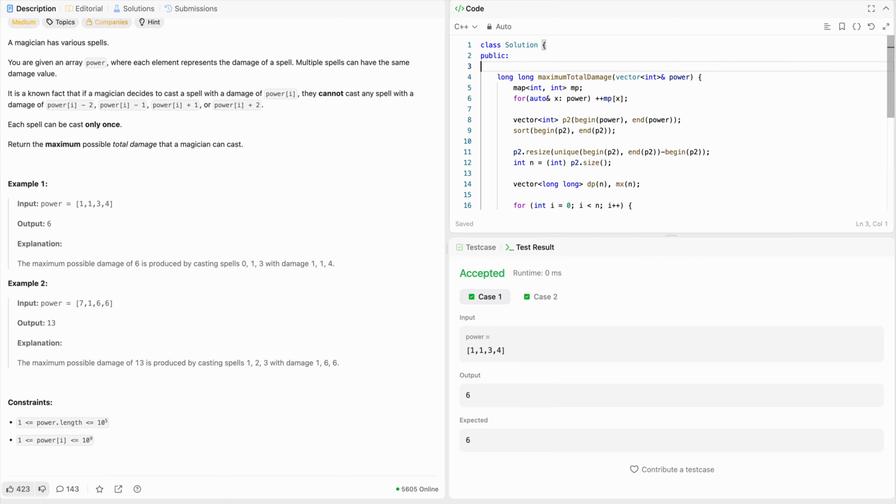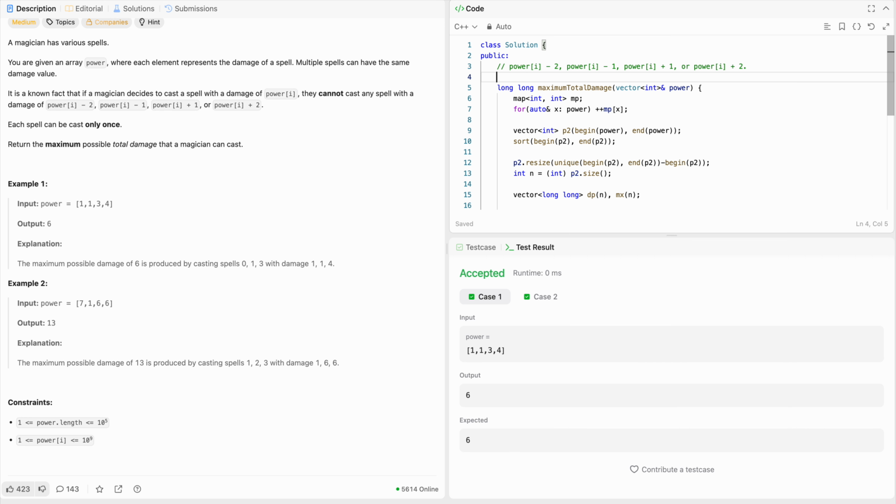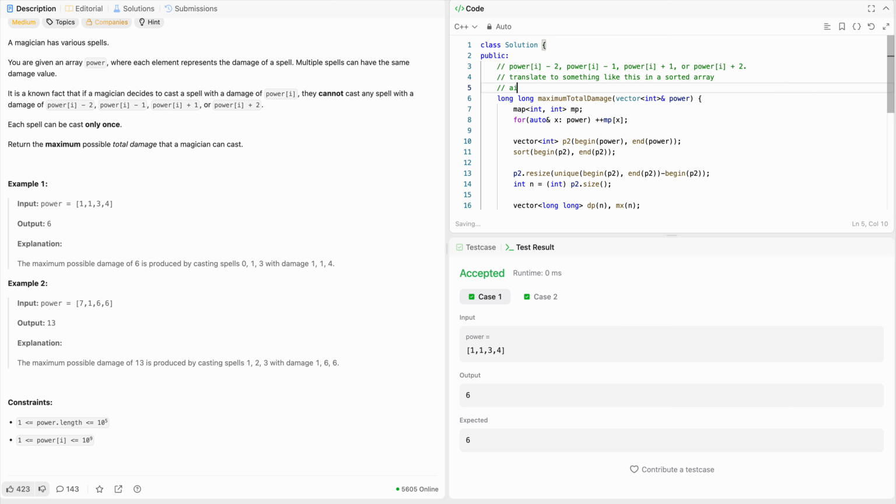Okay, so now coming to the problem, I solved it, but I'm just going to explain how I did it. One thing we can think about the problem is that the 4 conditions that we have here translate to something like this in a sorted array. When we think about it, we know that a i is less than or equal to a i plus 1, which is less than or equal to a i plus 2. So in a sorted array, this condition will follow.